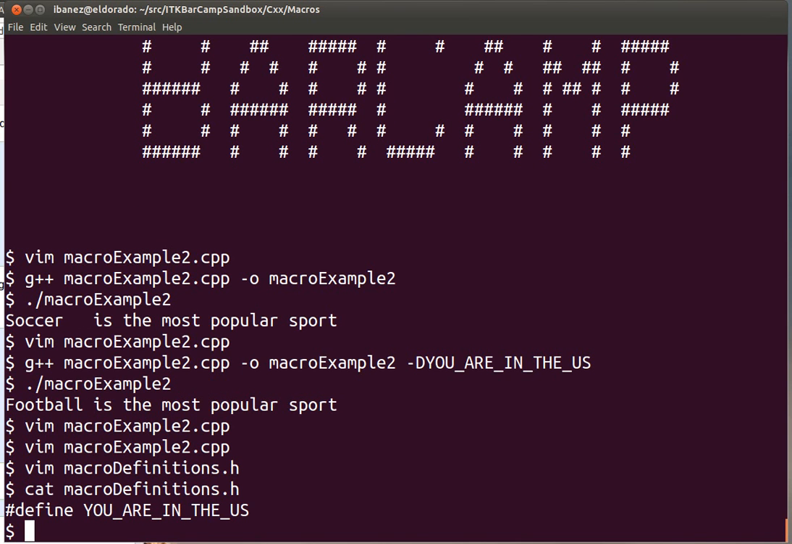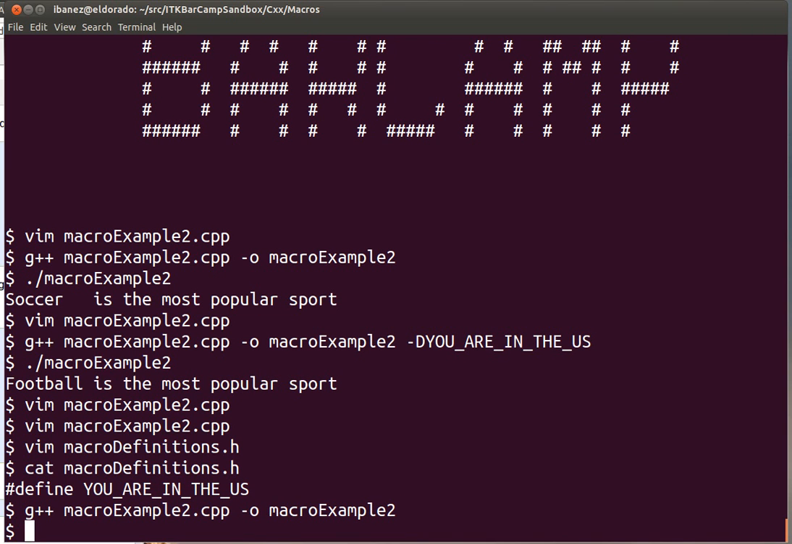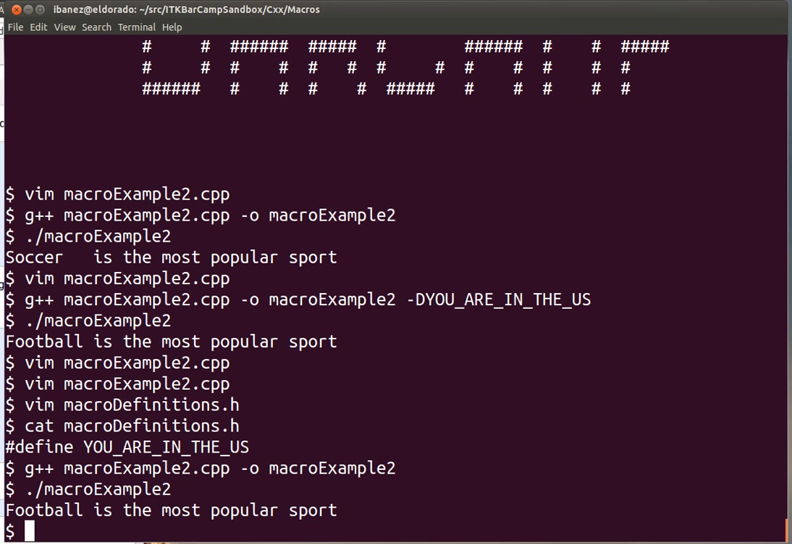Now let's verify the content of our file. We have that the symbol is defined. And when we go out and compile the project, this time we don't need the definition here. We can just do this. And when we run the code, we see that football is the most popular sport because in our header file, we have the symbol defined.